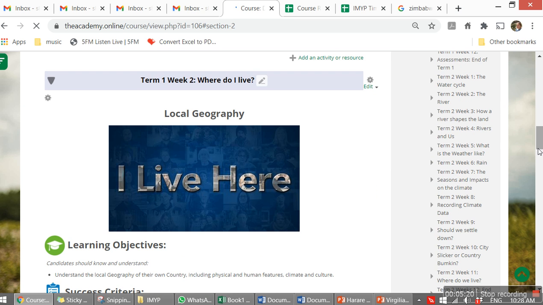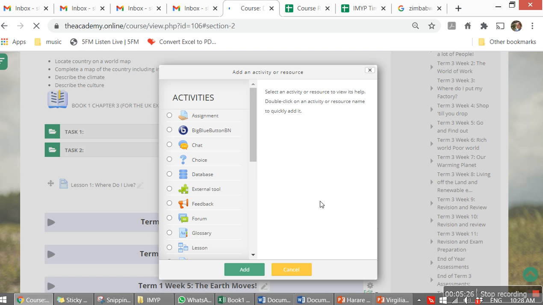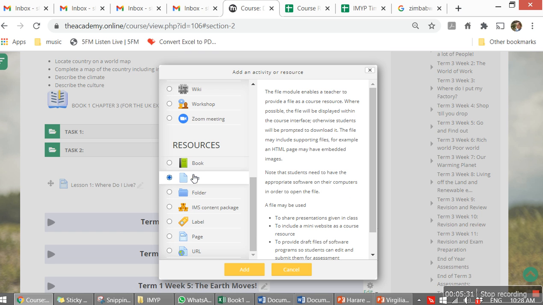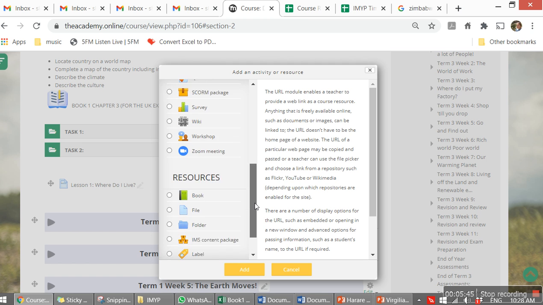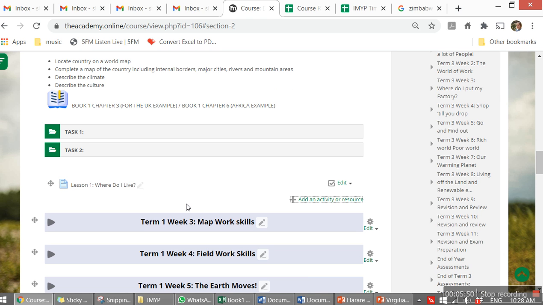So that's one option. There's your lesson. You could also have a file. So for example, maybe you have a PDF that you would like to upload. You can also add a URL for them to go to a specific website. So those are the different things that you could add here: the page, the file, or the URL. So you want one learning resource. Some teachers have decided to put two, one for each lesson. That is entirely up to you.